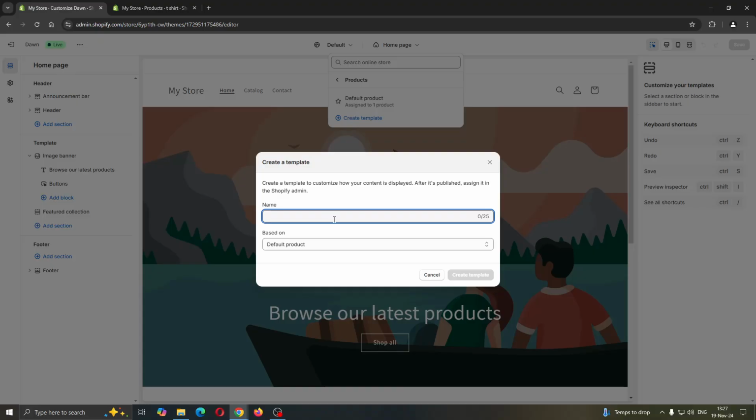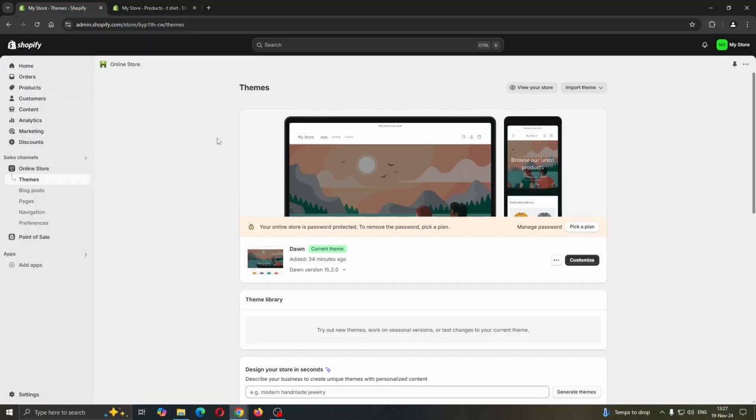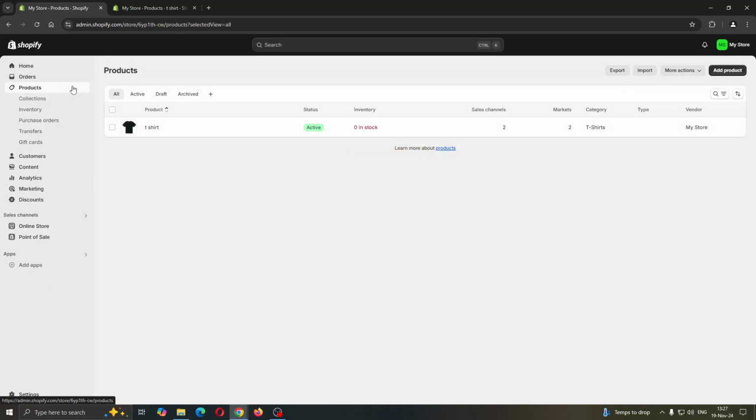Once you create your new template, you can type in whatever name you want. As you can see, you can give it whatever name, you can choose what it's based on, and so on. After that, you can create your template. Once you're finished and you have created your new template, you can go back and click the product section right here in your main page.